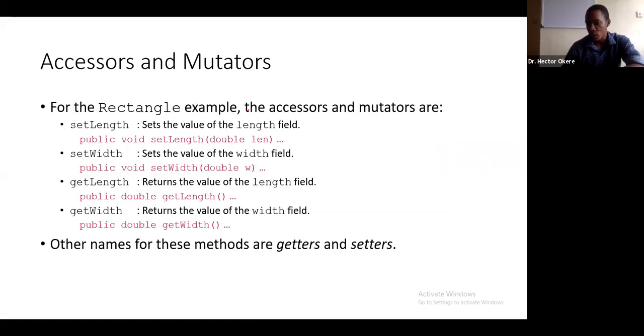Now, for a rectangle, for example, this is what I just explained. The accessors and mutators are public. Set length sets the value of the length field. So set length is public, you see, so members of other classes can access this method. Void is the return type. Usually it can be void or null. Null means empty or void. So it is empty, that is why you can set the value. Set length is a mutator, then you put the double length, the value. Set width sets the value of the width.